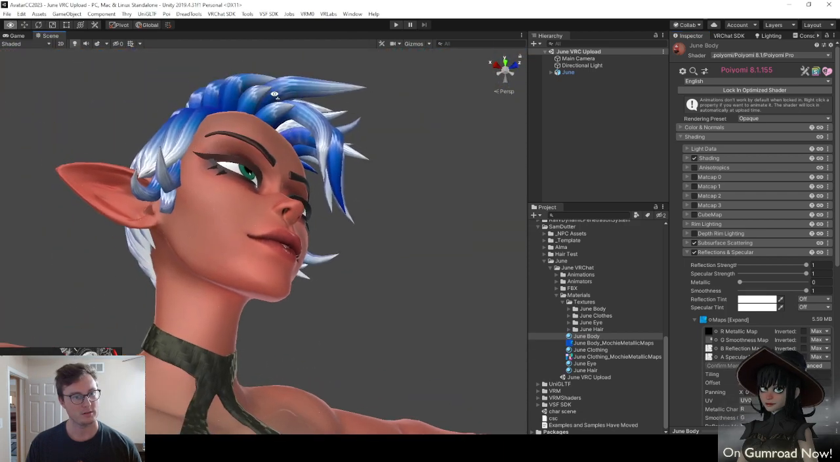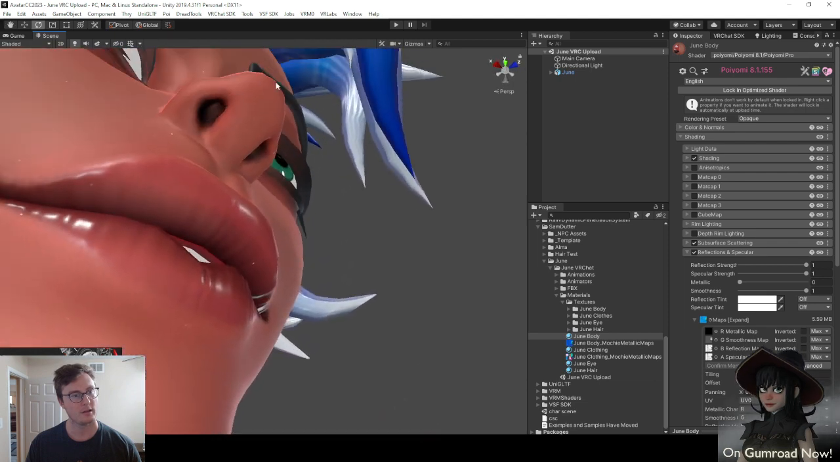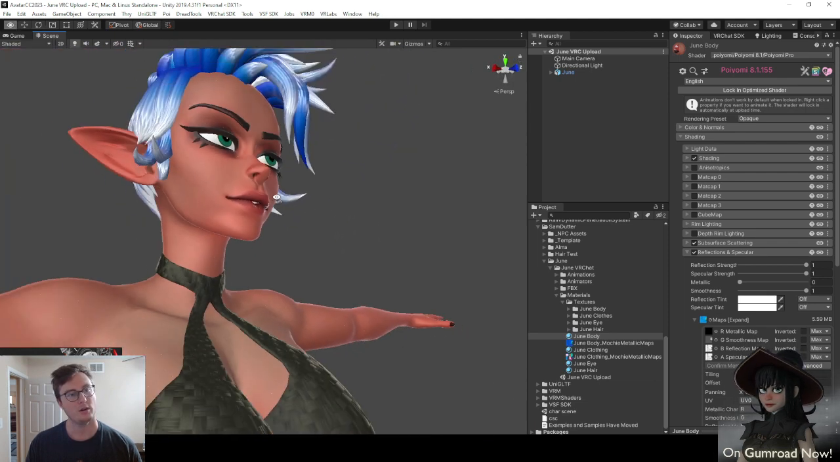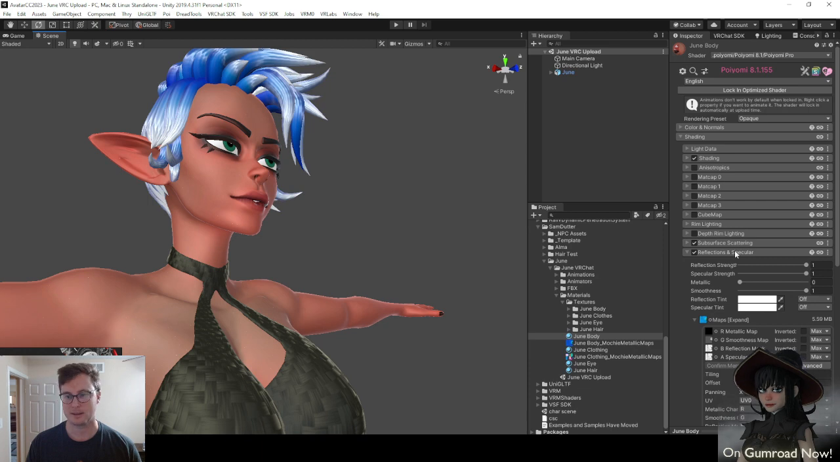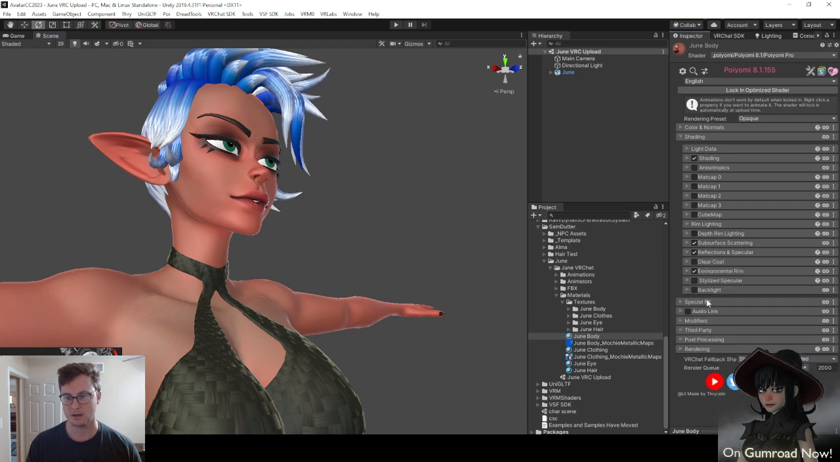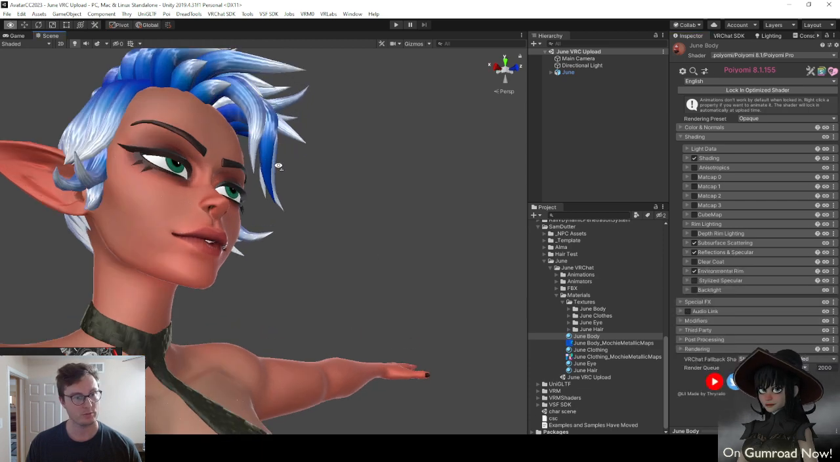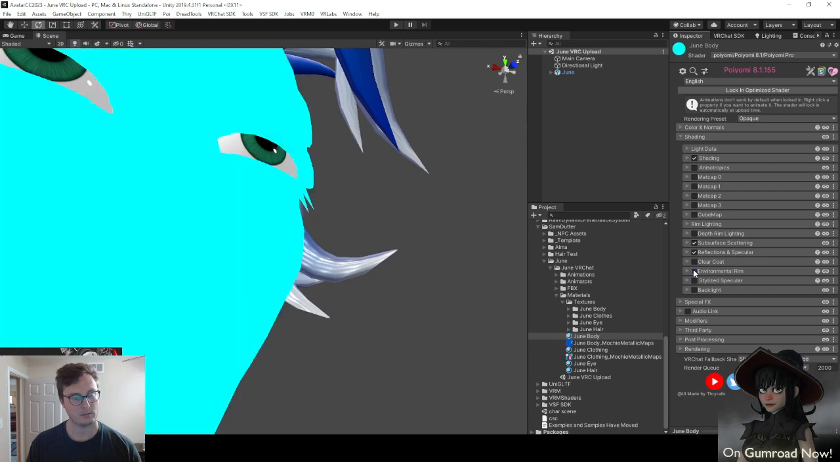Should be darker in the nose. Oh, I get it. It's the interesting. All right, so which rim lighting is affecting that the most?